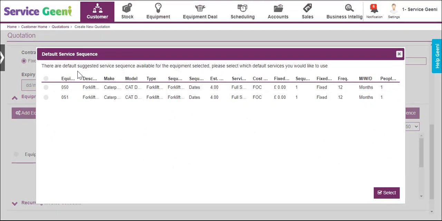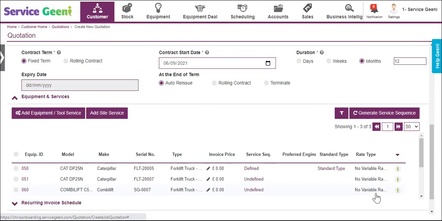If any equipment you have selected has a suggested default service sequence set on the model or type, this pop-up message will display. You can select the checkboxes to include the service sequences on the left or select all. If you leave any unselected, you can manually create your own service schedules for those items later on. Press Select to continue, and this will add any default sequences you have selected. Equipment default service sequences are covered in detail in another video.